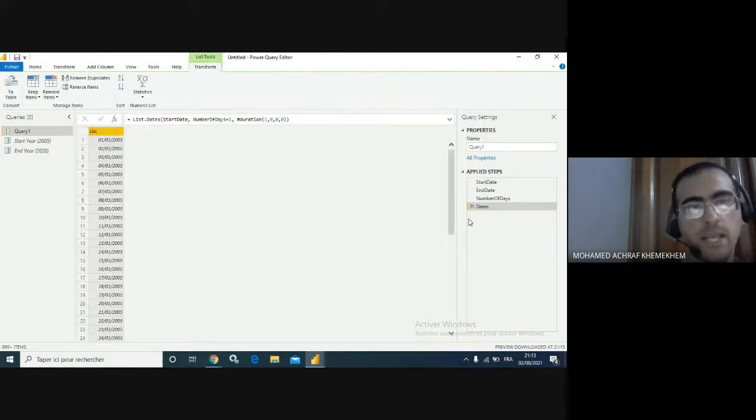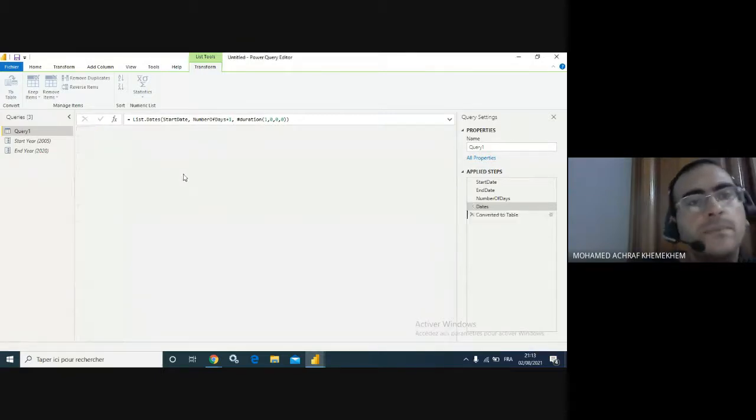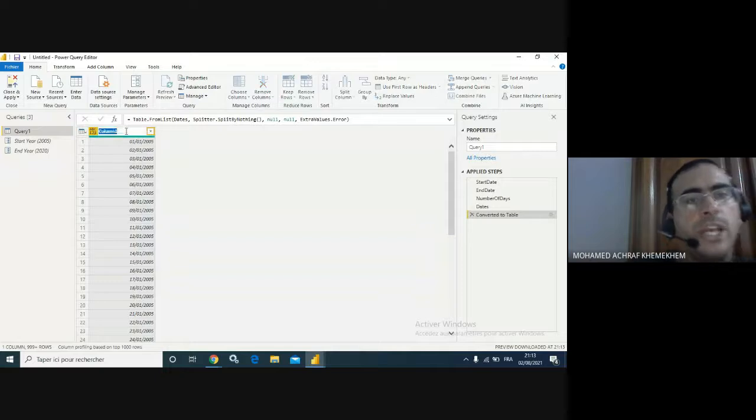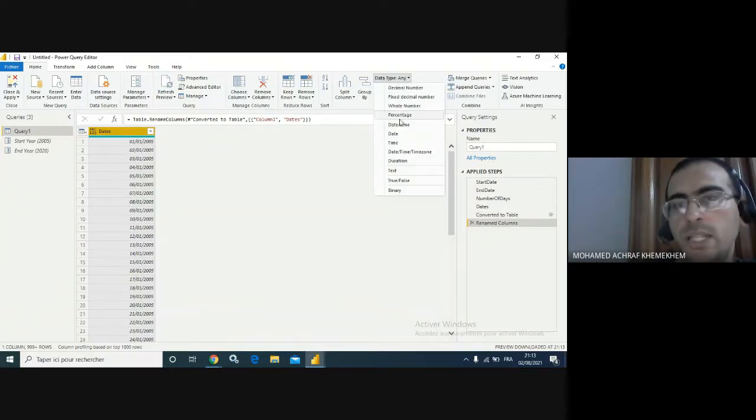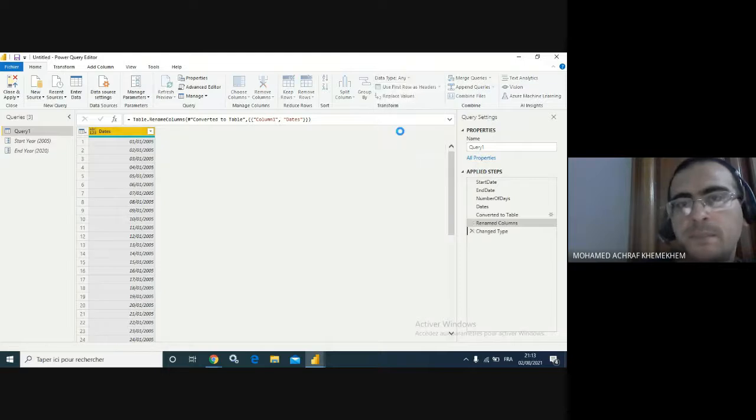As you can see here, we have a list of all our dates between those two years. Let's convert this list into a table. Okay, let's click OK. Let's change the column name to dates, and let's change also the data type to date.